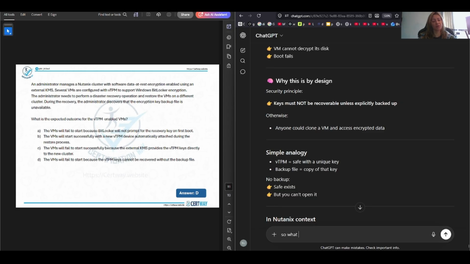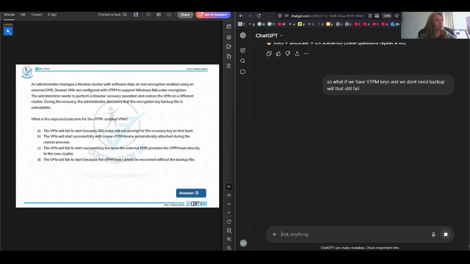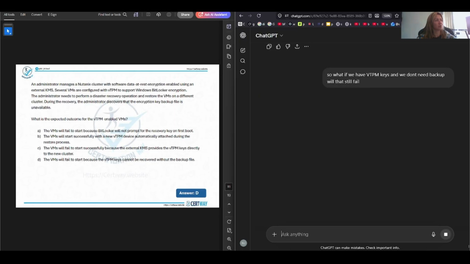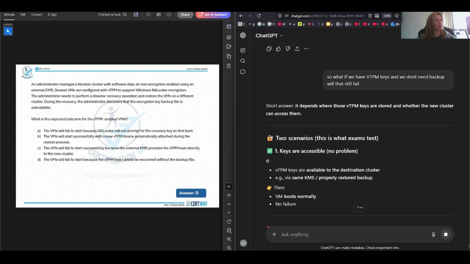So what if we have vTPM keys and we don't need a backup? Will that still fail? If keys are accessible, no problem.